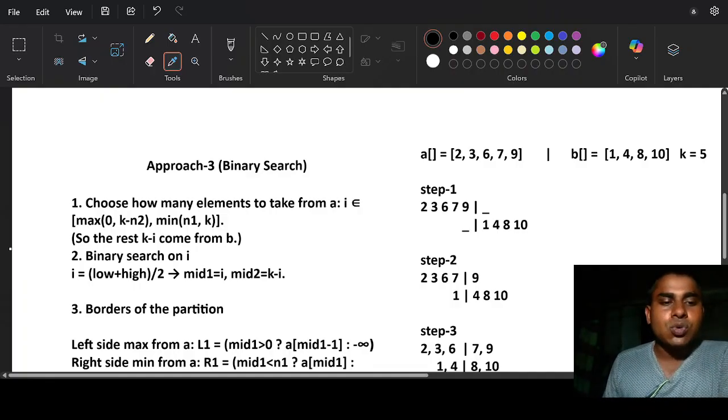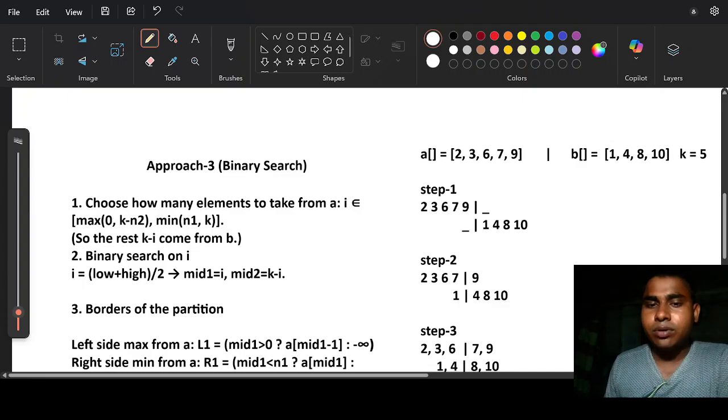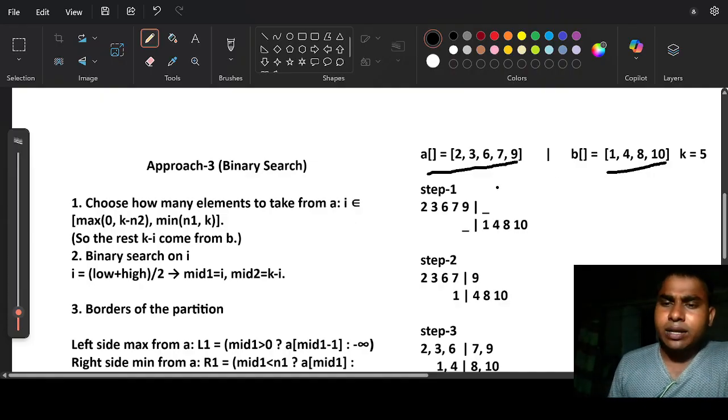Firstly we have to choose how many elements to take. Let's assume that this is the given array, and we need to find the fifth element. What can we do here? Let's assume we take all five elements from array A and zero elements from array B. Yes, we can. So in step 1, let's assume that we have picked 2, 3, 6, 7, 9.